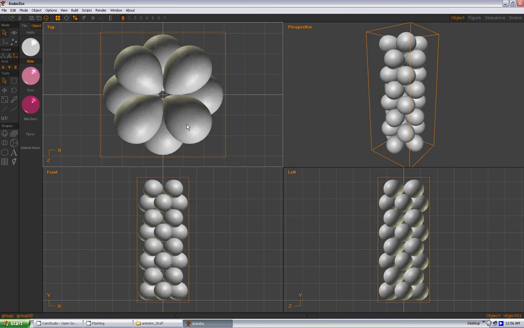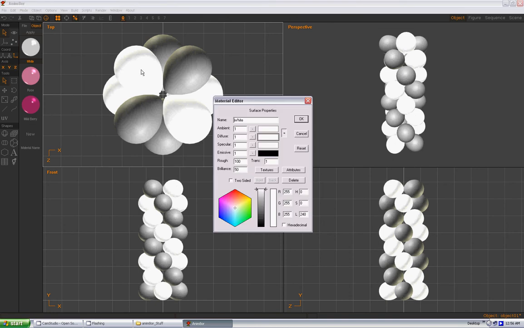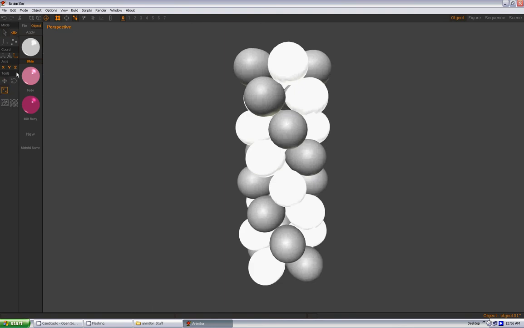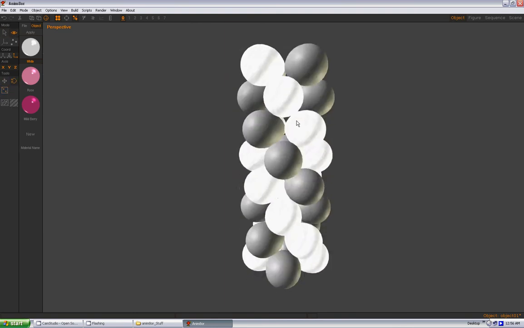I've selected these two balloons now, and I can add white using the materials editor over here, add white to that. And as you can see, over here, it has put two stripes in a perfect spiral right around my column.